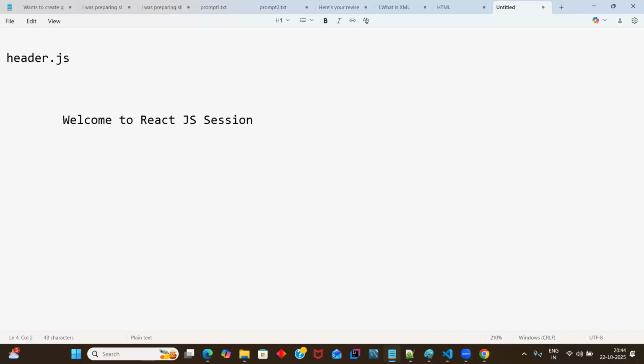Creating a function. First, create a function. Function name is? Greet? No. I'll give you one hint. What is my file name? Header. Is H small or capital? Header, small. Then your function name uses a capital letter. This is the naming convention we follow. Okay, then next. Open curly braces. Then next, return.